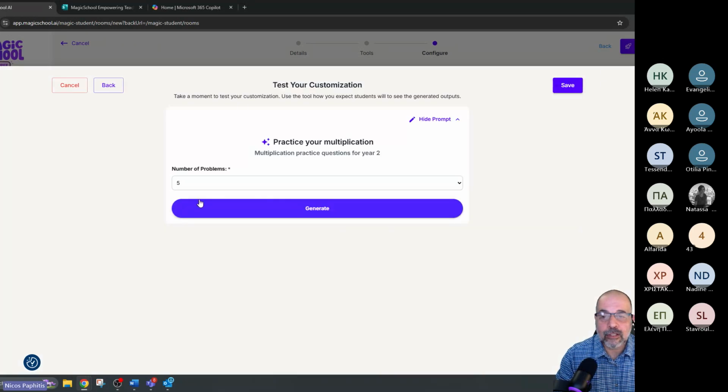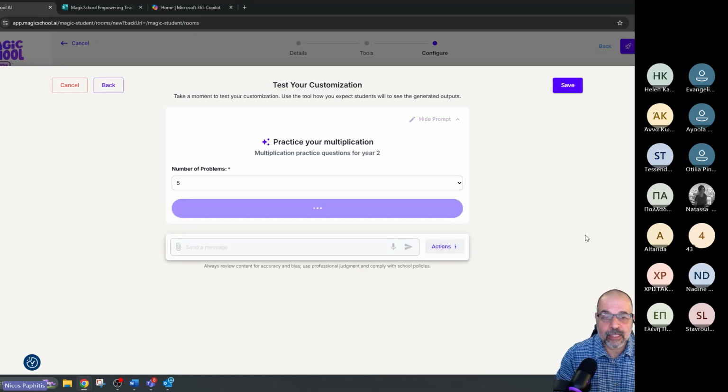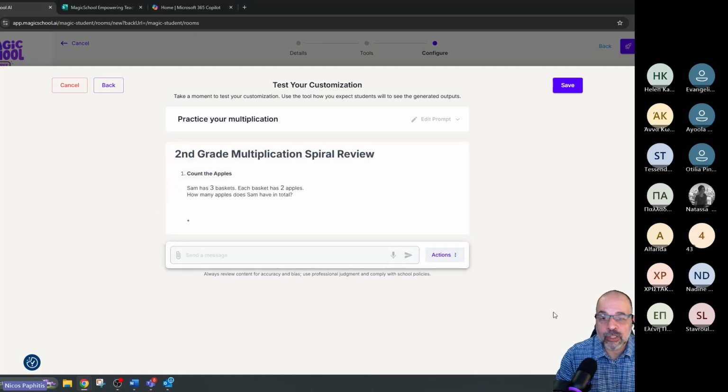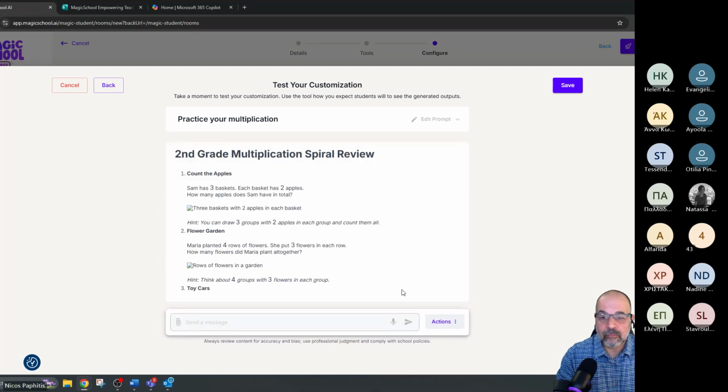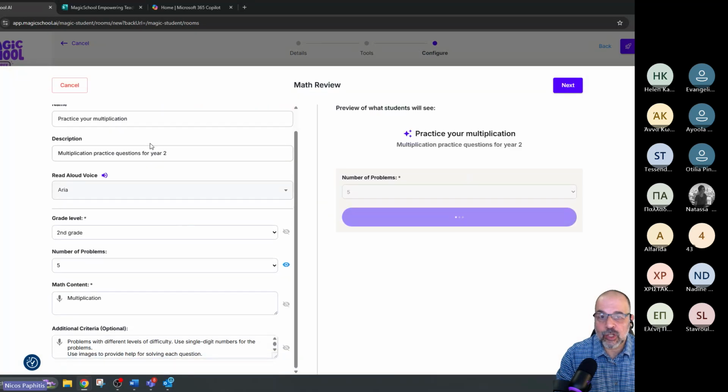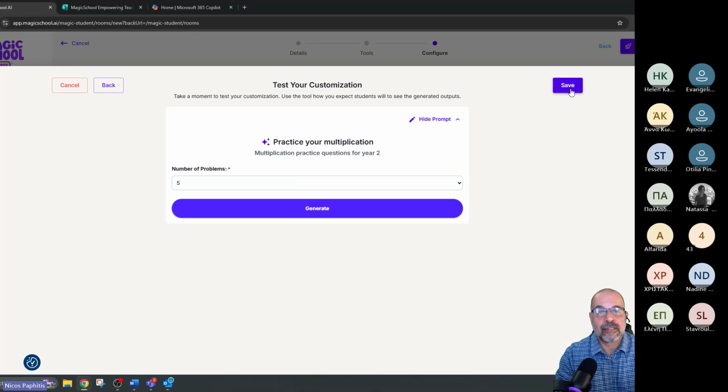Next. And there you go. So I can now change this from 5 to 10. So this is what the student will see. I'm going to leave that as 5 and click on generate to test it. As I said, always make sure you test. And if you want to make changes, I'll show you that now. So I'm just going to go back. If I wanted to make changes, I can go back, make changes, and then I can go next and test it again. So I'm happy with that.